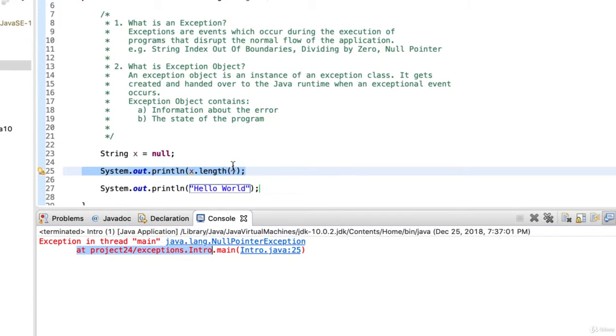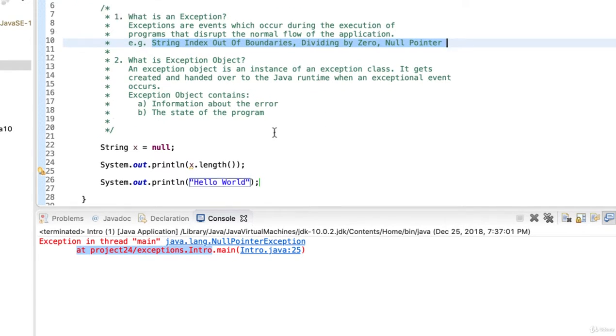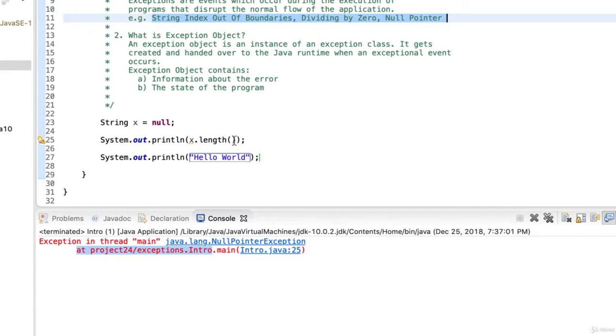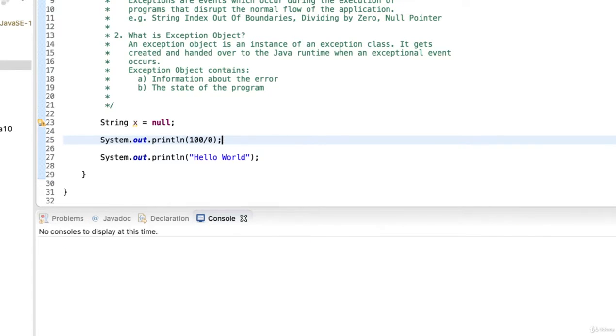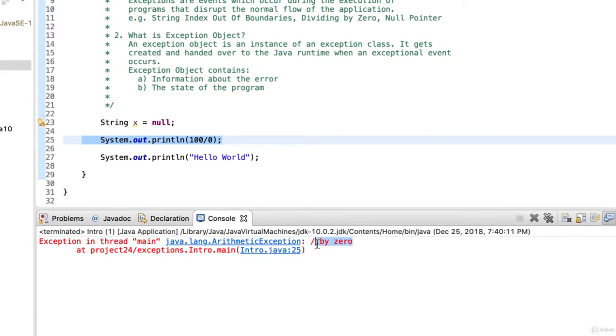So what is an exception? Again, any event which disrupts the normal flow of the execution is the exception. Now there are a lot of types. We have seen the string index out of bounds exception, or the array index out of bounds exception, null pointer we have already seen here, or divide by 0. Like for example, you are trying to do something like 100 divided by 0. And when you run the program over here, again in line number 25, you get this exception. This is an arithmetic exception, you cannot divide by 0.